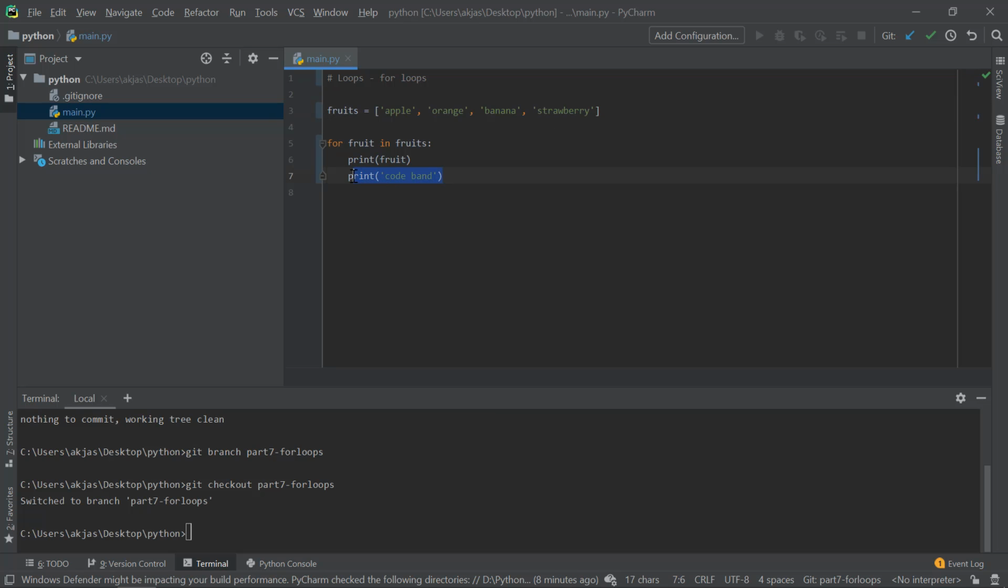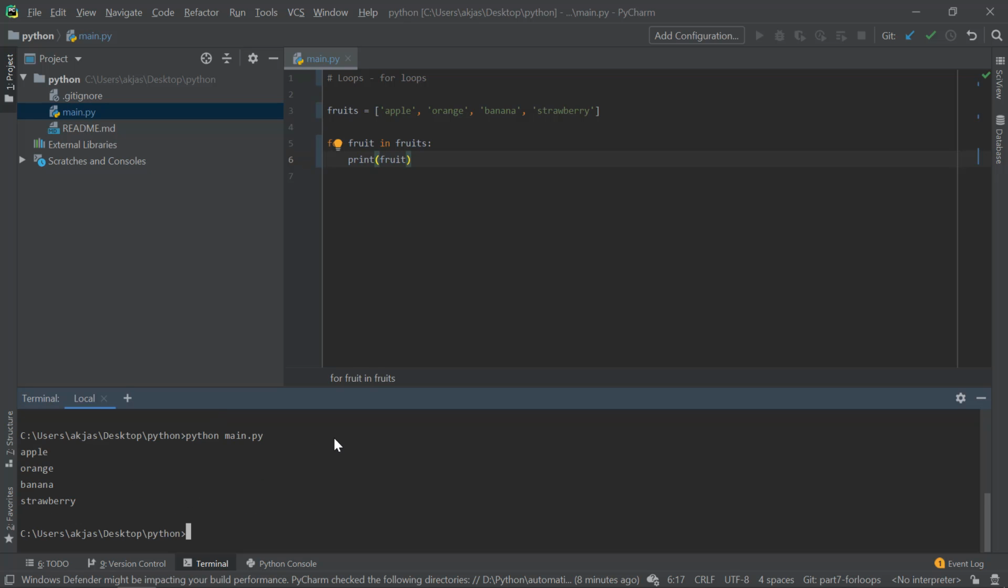So here if I run my code, python main.py, I get apple, orange, banana and strawberry. So this is the kind of for loop that we use with lists and all iterators. And the next type of thing is something I already mentioned in the first part, in the introduction section.